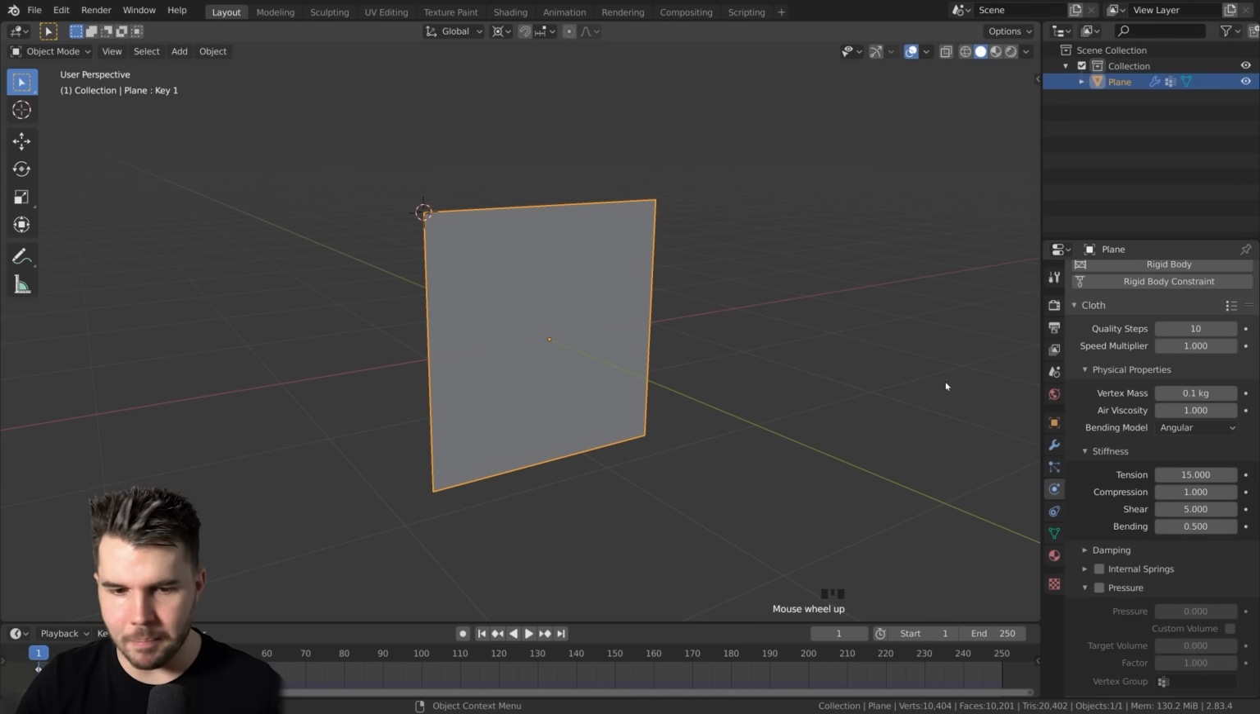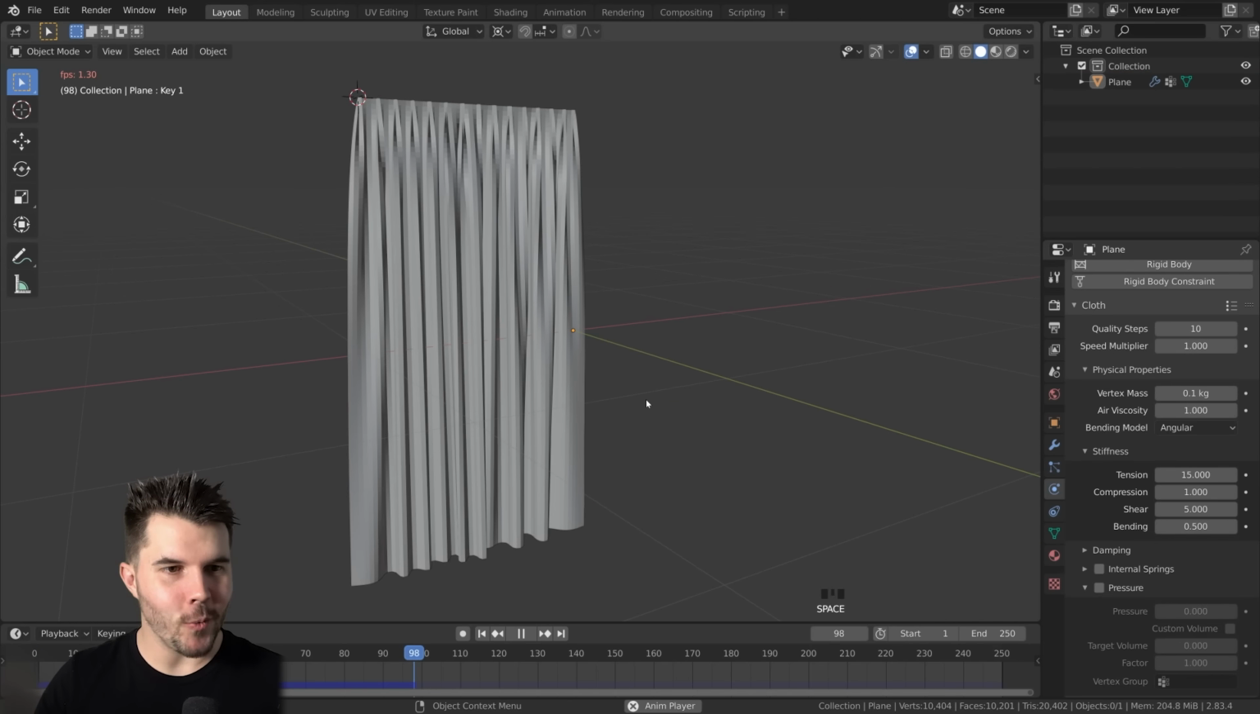But anyways, I'm going to give this one final sim and let's see how that looks. And there we go.